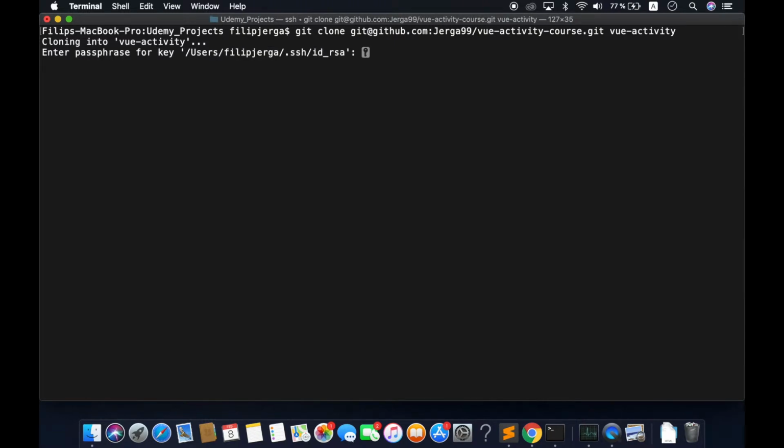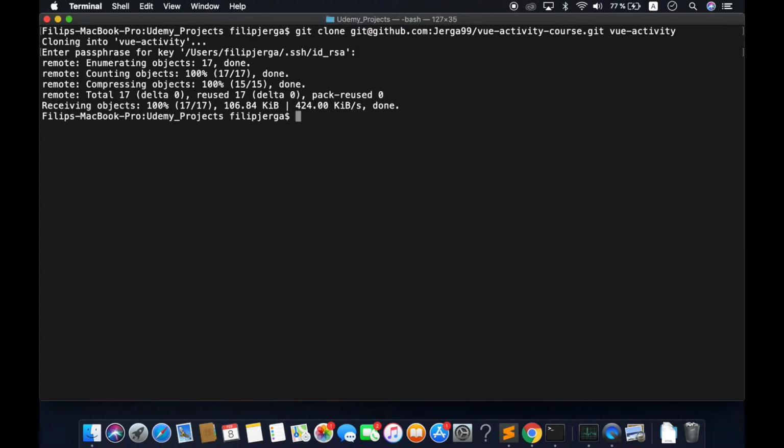Okay, I will put here a password. Maybe you are not asked for a password when you clone with HTTPS. Okay, so our project is cloned, and now we have here folder Vue-activity. So let's go to this folder. So let's write here cd for change directory, and now Vue-activity. So activity like this. Perfect. Let's press enter, and now we are inside of the Vue-activity folder.